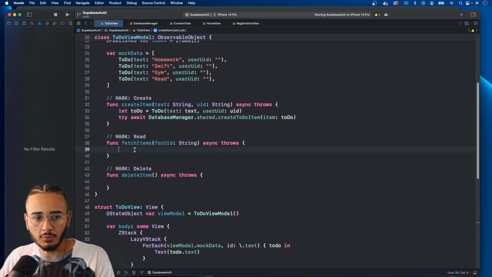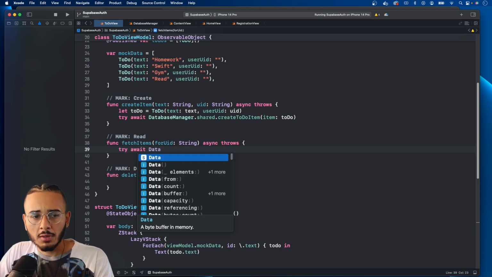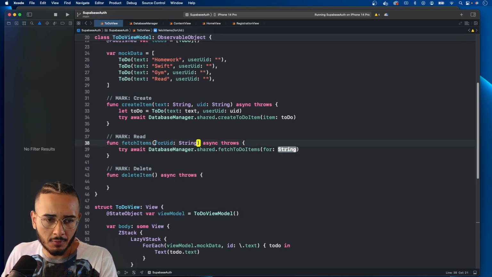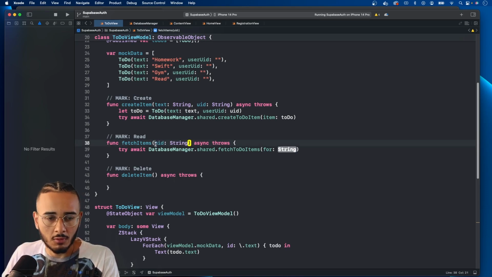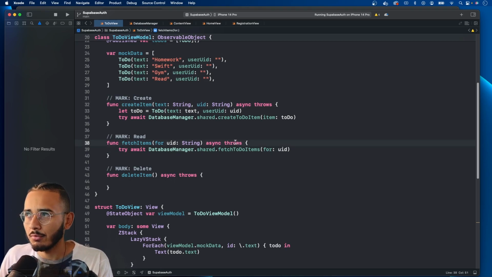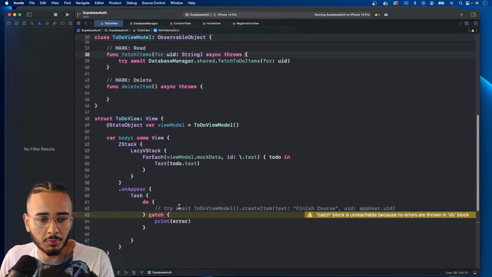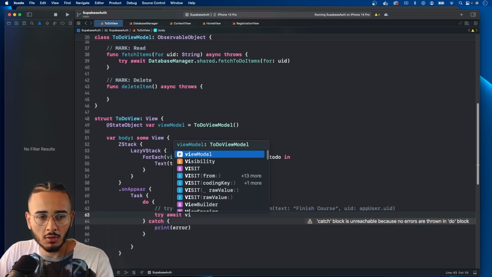And now let's go back to our to-dos. So I believe we call our database manager shared fetch items for, let's change this to UID. We could say for UID. Do we need anything? For this, we would return an array of to-dos. But right now, we're not doing that because we just want to see it printed. So let's try await view model.